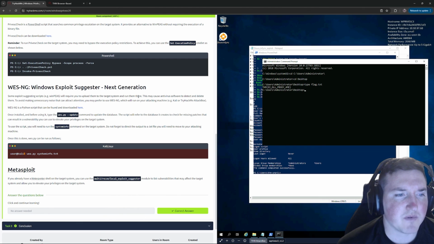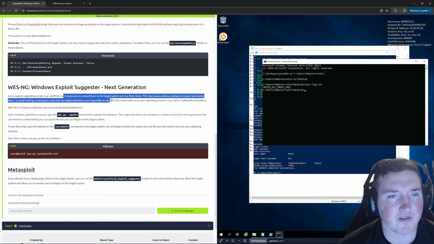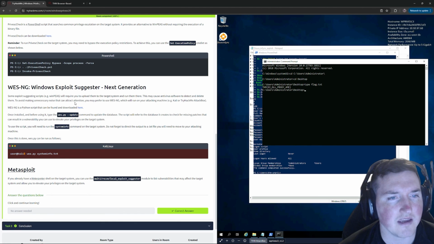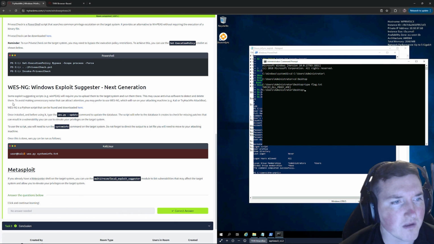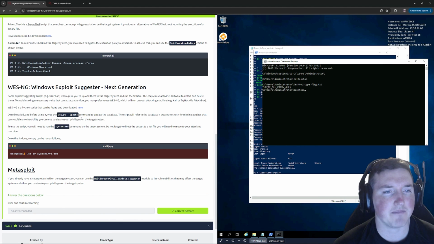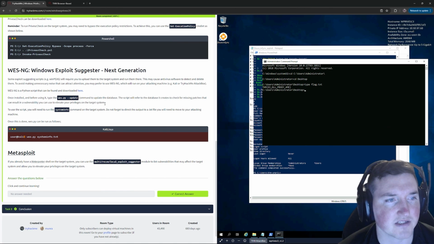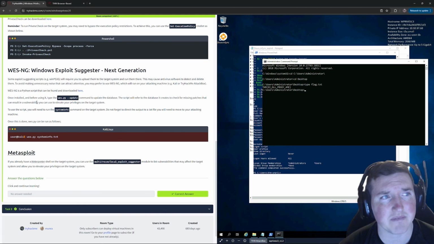All right, now Windows Exploit Suggester. Some exploit suggesting scripts like WinPEAS will require you to upload them to the target system and run them there, which is what we talked about. This may cause antivirus software to detect and delete them. So now you may prefer WES-NG, Windows Exploit Suggester Next Generation, which will run on your machine. WES-NG is a Python script that can be found here if you want to download it. Once installed, before using it, type wes and make sure you update it. The script will refer to the database it creates to check for missing patches that can result in vulnerability. So what they're saying is you have to update this all the time, otherwise you're not getting the best information.